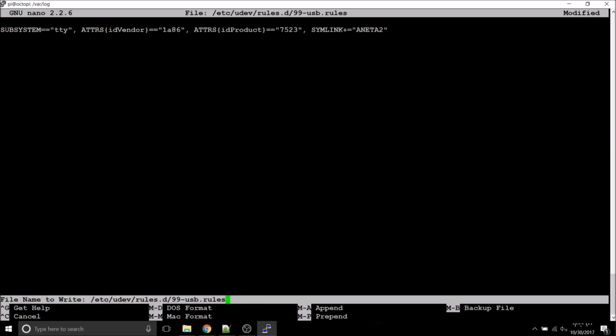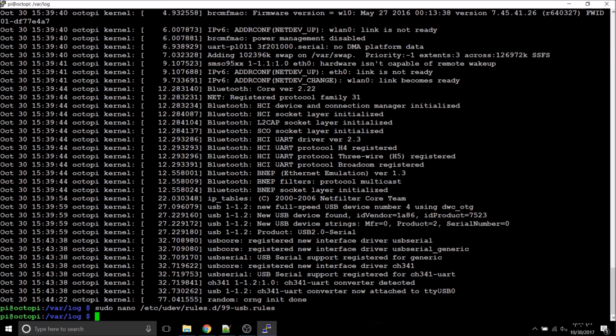Control X, Y, Enter to save. You'll need to reboot the Pi for these changes to take effect. I'm going to reboot it now just to show how this works. You can enter all of your printers into the rules file at the same time if you wish.